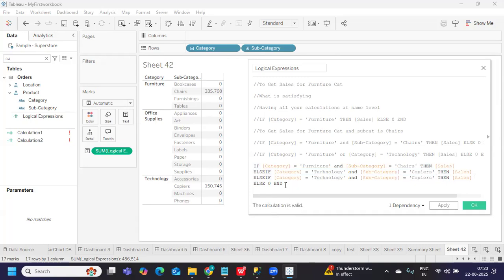Actually, here I can directly end it. This is not mandatory. Else is an optional statement. If you want to specify what happens when all of this is failing, you can write it. Otherwise, you can ignore it. If you do not mention it, then it could print a null or blank, all that will come.